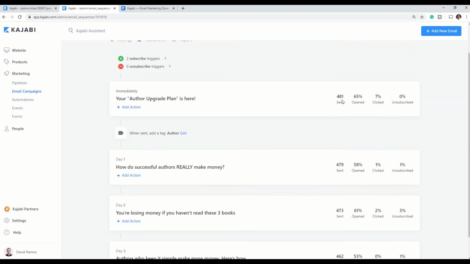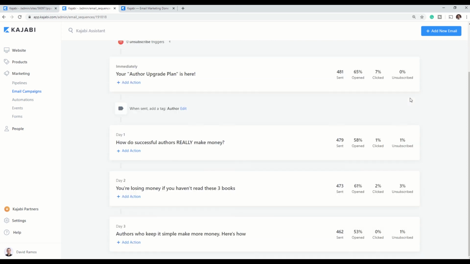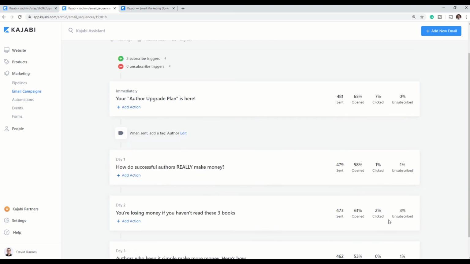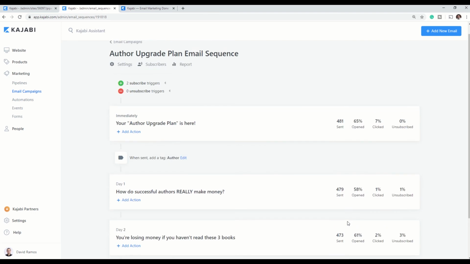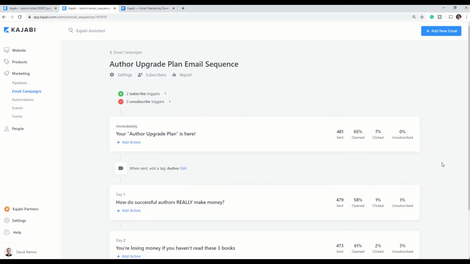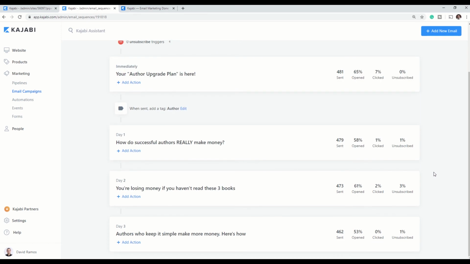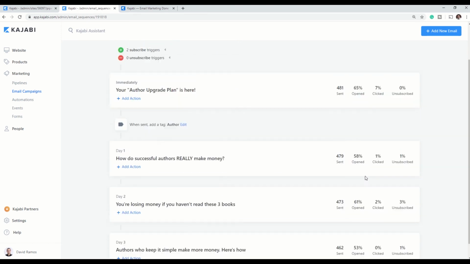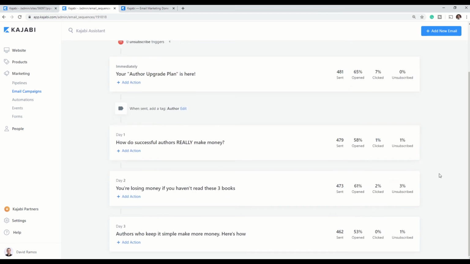And then you can see the number sent, what percentage of those are opened, the percentage that are clicked, and the percentage of people that unsubscribe during that chain. Now again, this sequence I think is less than 2 weeks old, so I'm just testing it to see what kind of response I'm getting. I like that all of my open rates are circling around 60%. I'm really happy with that.